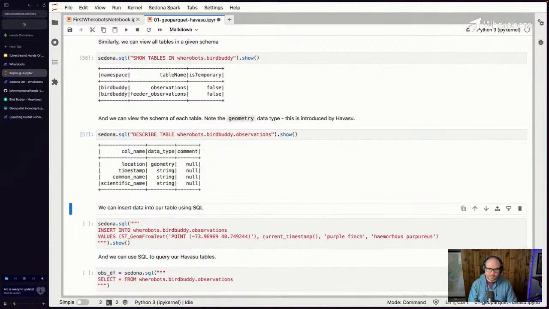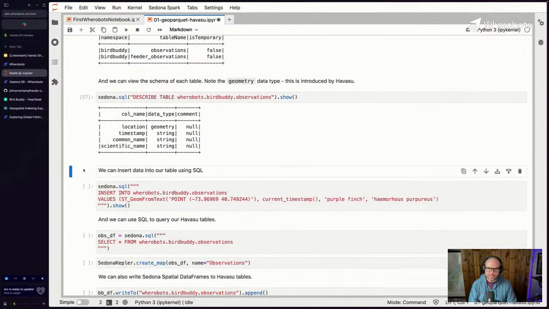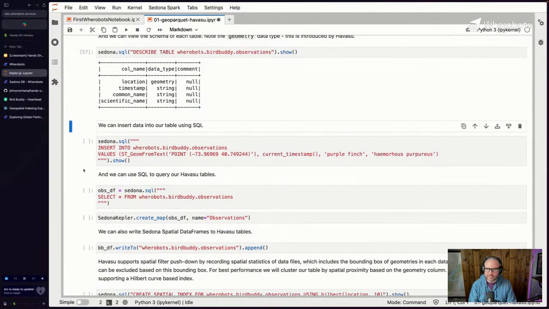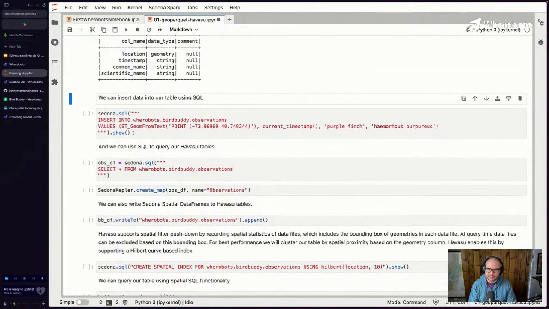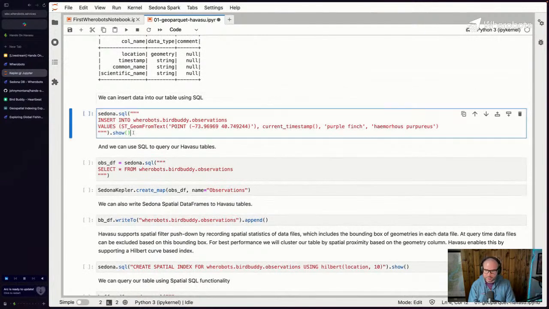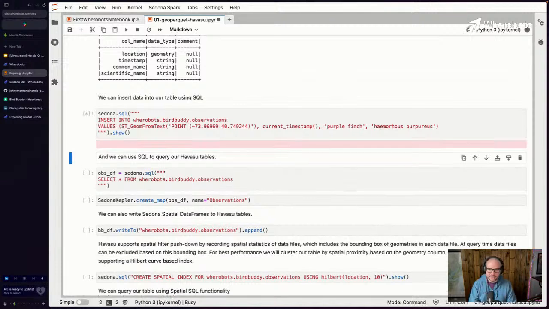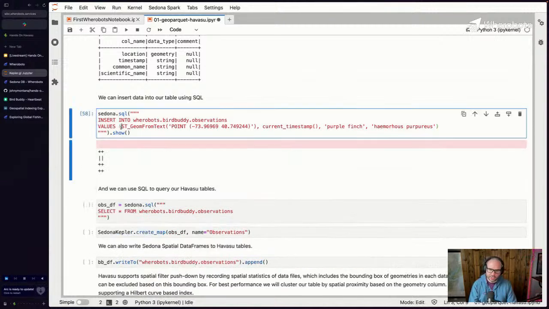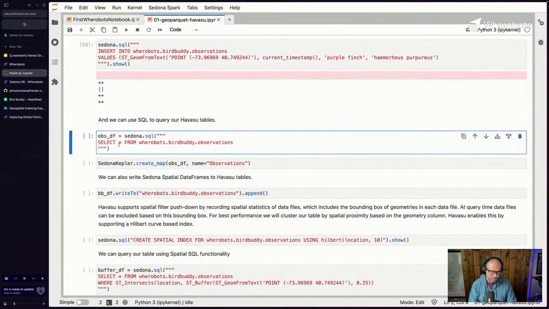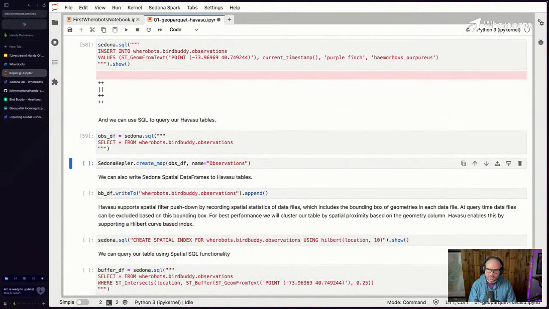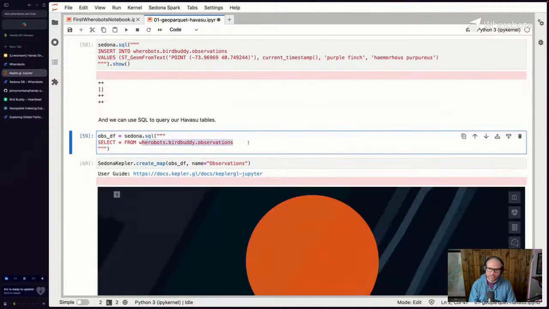We can look at the schema, the describe table. If you're familiar with SQL, these are very standard common SQL functions that we should be familiar with if we've used SQL a lot. We can insert data. So let's insert one value and we're going to create a geometry type. So at this current time, we observed a purple finch. I won't try to pronounce the scientific name. Okay, so we've inserted that so we can query our data using SQL. And here we're just grabbing all observations from our table.